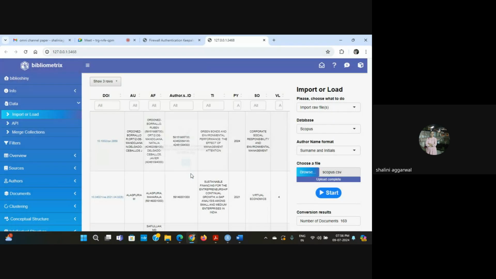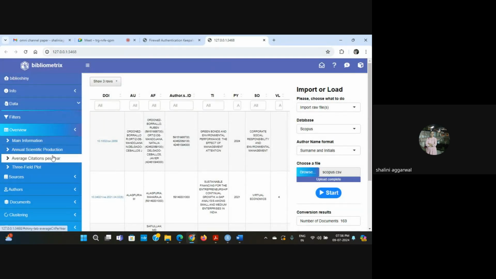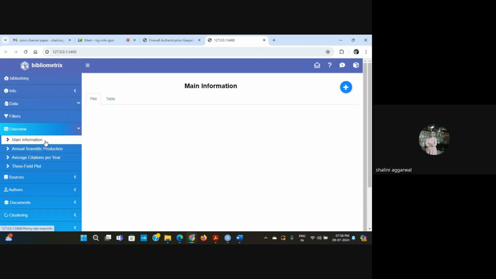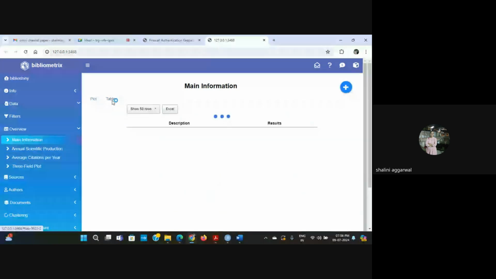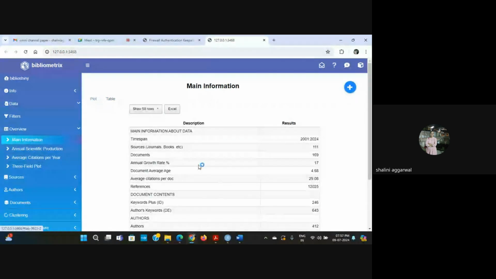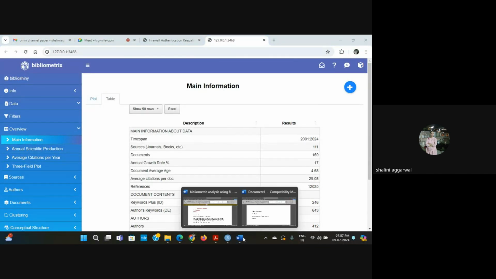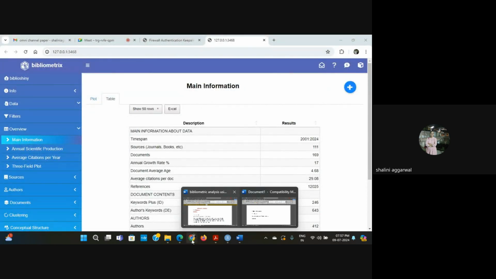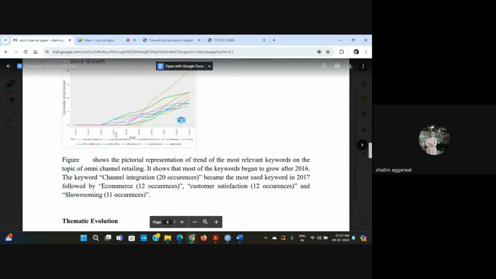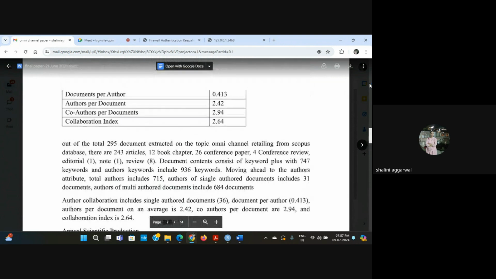What is this? First, you have to go to overview, and this is the main information, right? So you just get this into table form. This is one of the main pieces of information that is important. Let me show you in my paper. Okay, where is the paper? Yeah, it is here. Let me show you this.